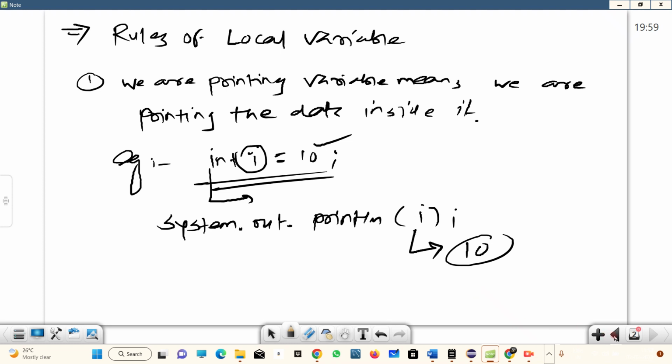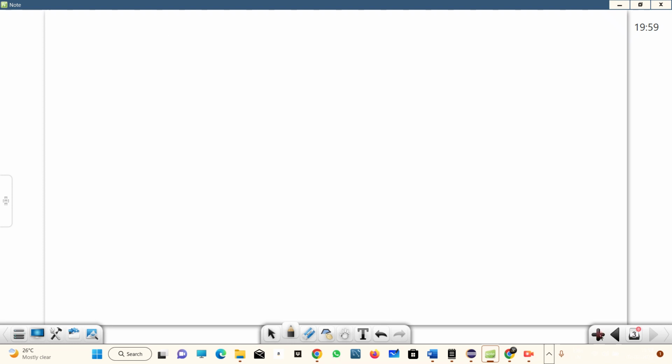Yes, this is the first rule of variable. Then the second rule of local variable. I am telling about the local variable. Okay, guys. So rule number 2. Without declaring and initializing the local variable, we cannot print it. We cannot print it. Okay.